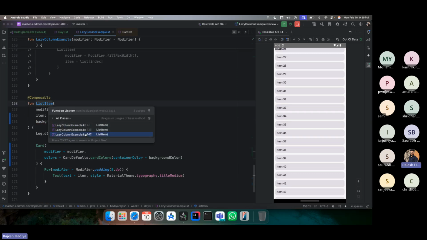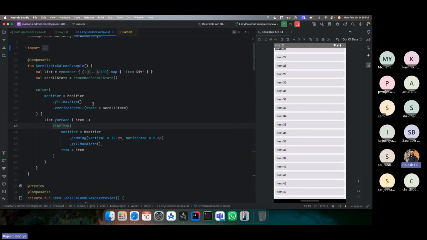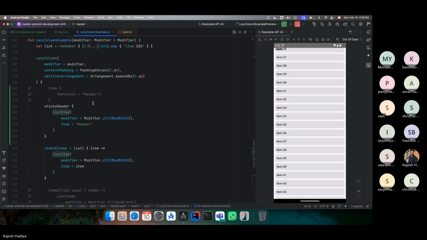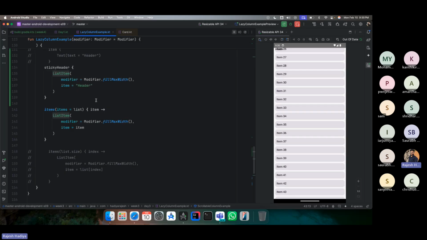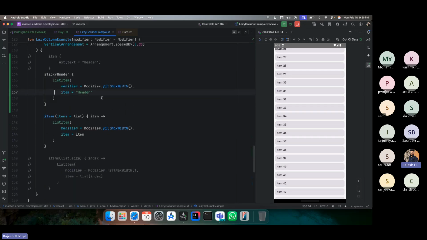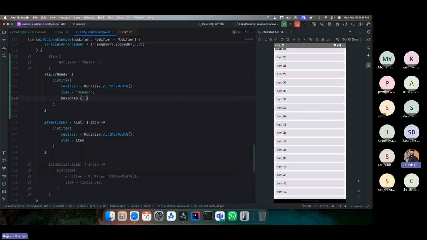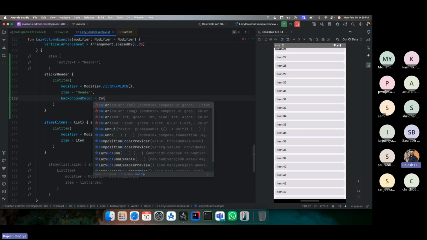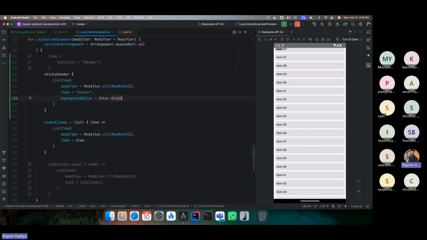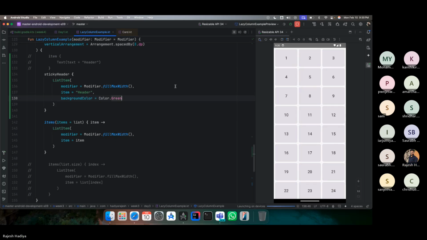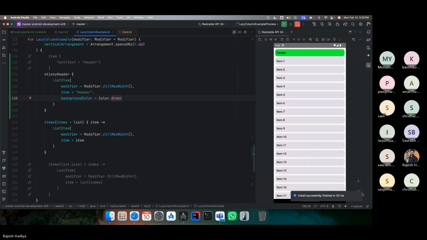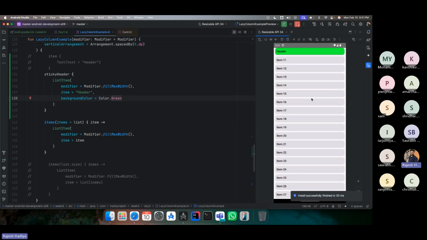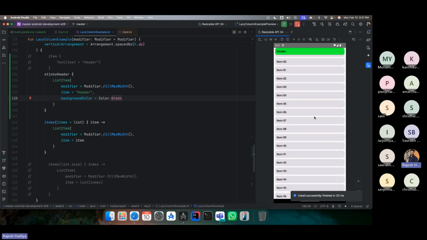But for header we want to give something, right? Where did it go? Header, where is it? Yes. We want to say use a background color equal to, let's say, Color dot Green, something like this. Let's run it. So this is your sticky header, right? So things are going. Okay, this is how you make your header sticky.